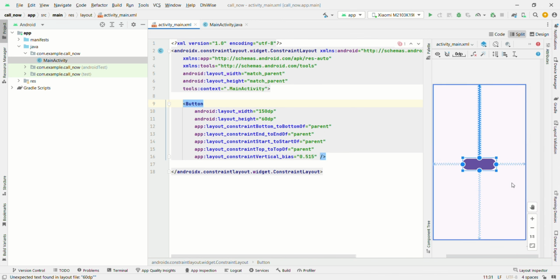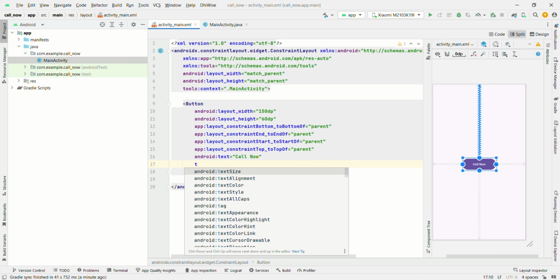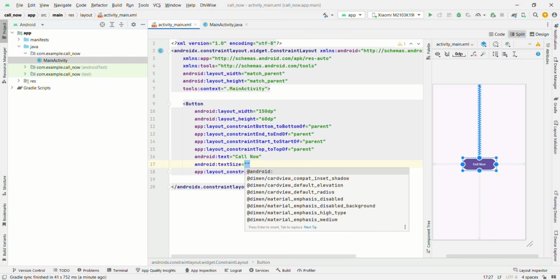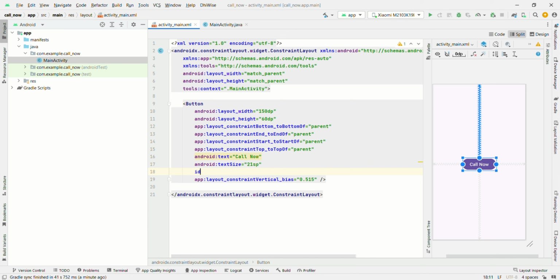Okay, now your button is placed at the center of the screen. Provide the text to the button. For text, I will give it as Call Now, and give the text size as 21 sp. I will also give the ID for the button, so I will give it as call button.